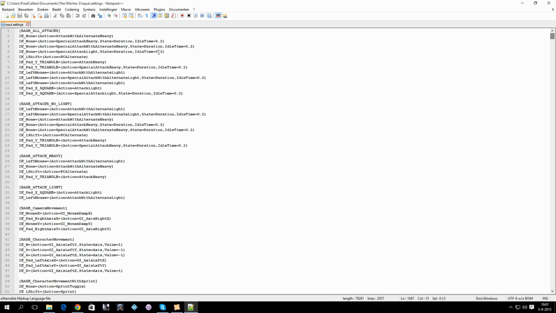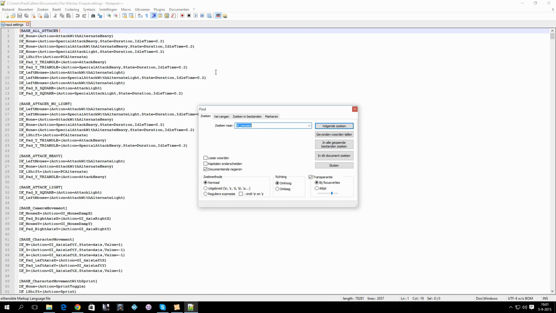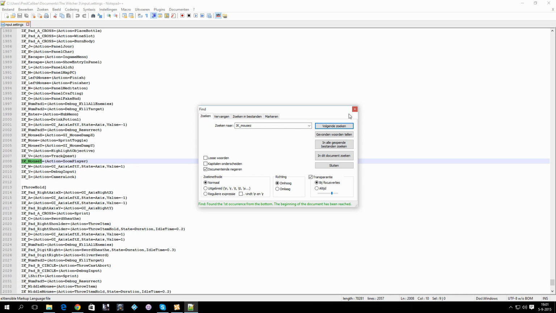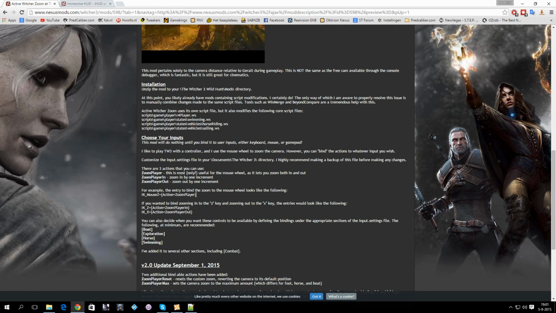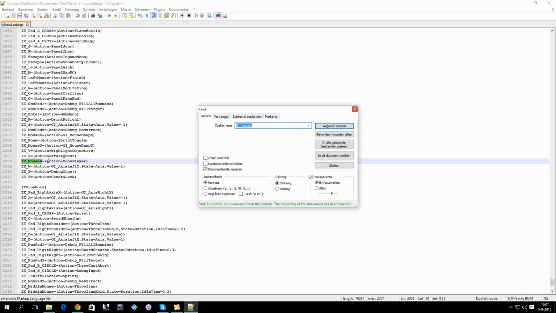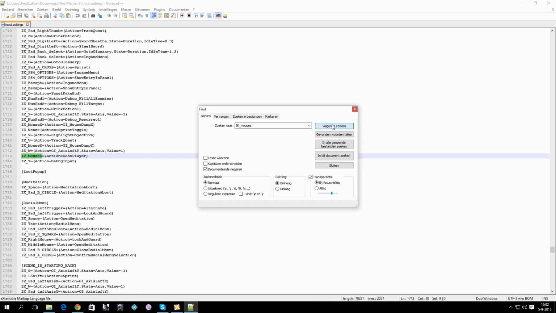Scroll all the way up, and then search for the following line, which is IK_mouse_z, and search for that line. There are a couple of these lines, I think about five or something. What you want to do then is copy this line, Action is zoom player, and make sure you change this line into Action is zoom player, like I have right now. For you, probably it will have something like signs or something, I guess, but you have to change it to Action is zoom player. Once you did that, click on next, and do this for every line which has IK_mouse_z.